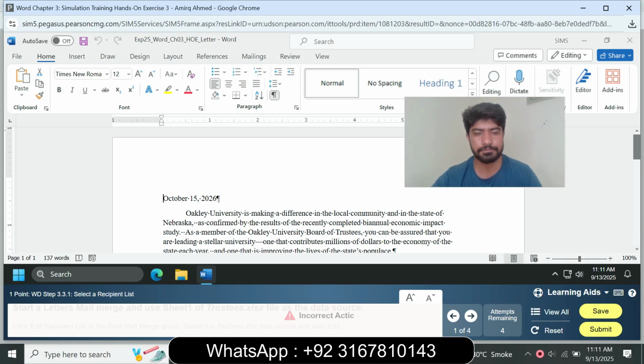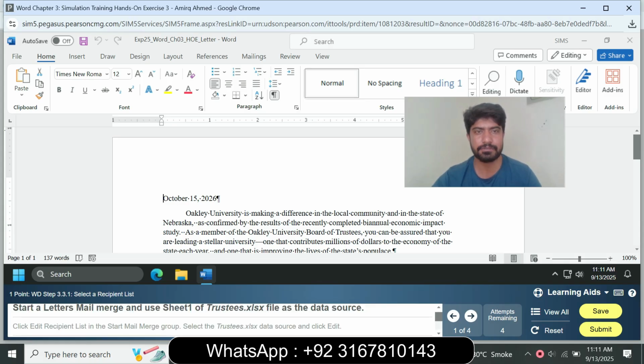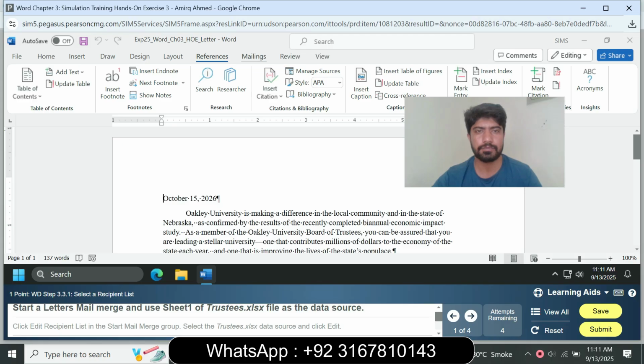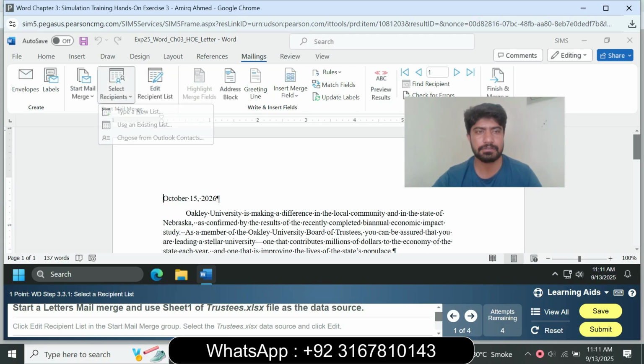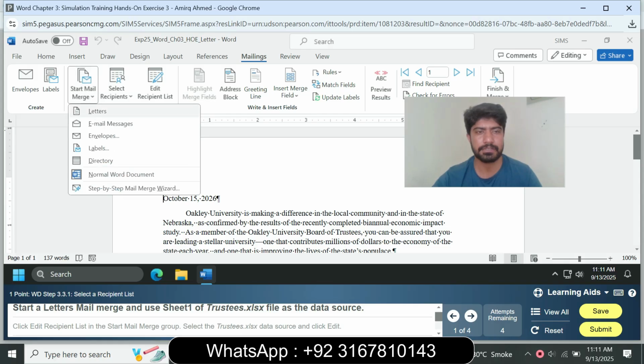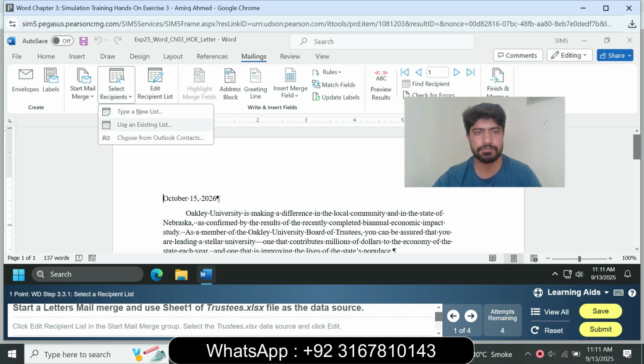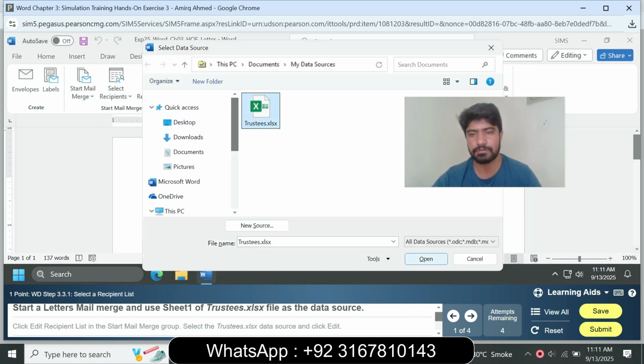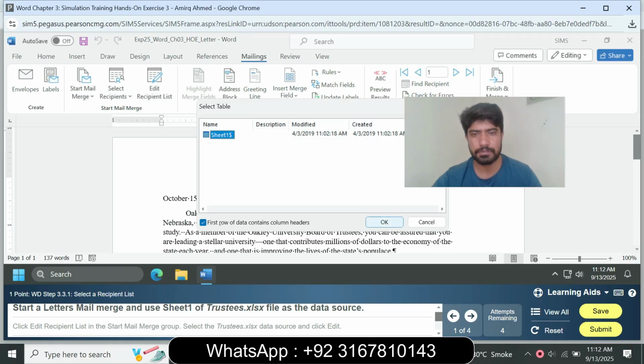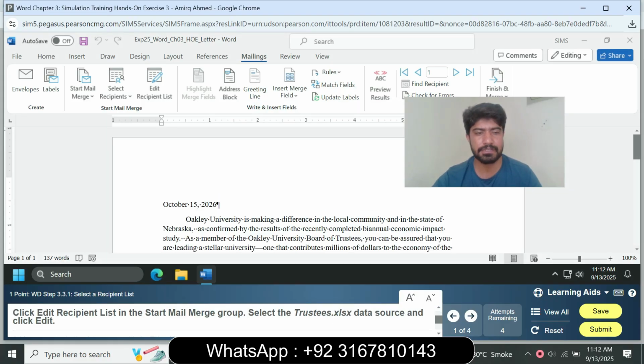So start a letters mail merge. Go to the Mailings tab and click Start Mail Merge and click Letters, and next select the recipients using an existing worksheet, click Open and click OK. Next, click Edit Recipient List in the Start Mail Merge group, select the registered data source and click Edit.